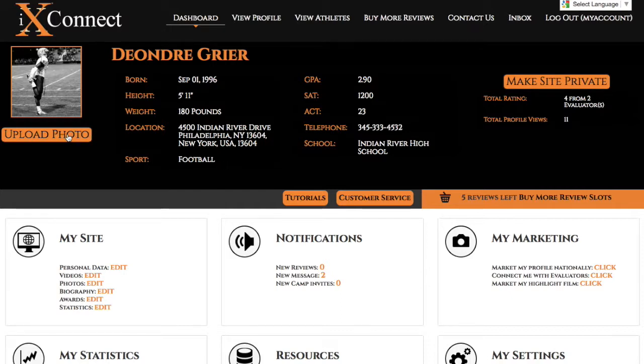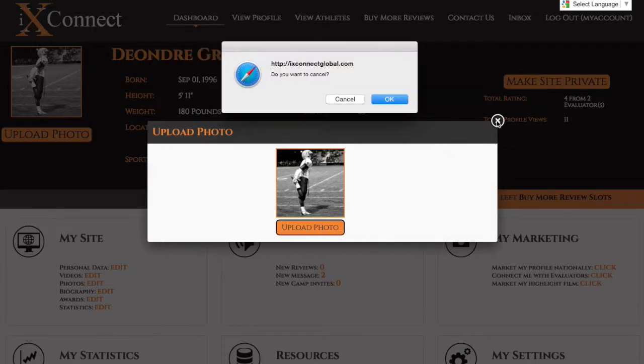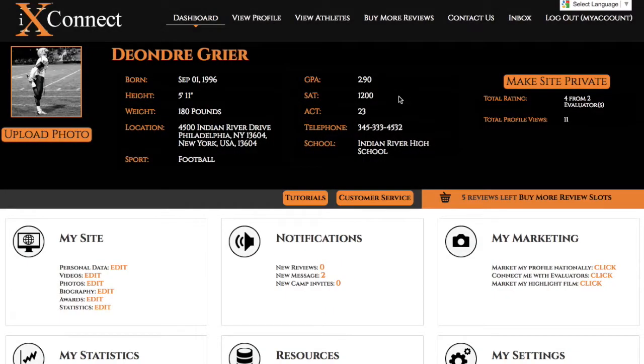You have your photo. Of course, you can click that, and then you click the upload button. It goes to your desktop, and you'll be able to upload your profile picture. Ensure that it's clear, nice, and that they can see your face.